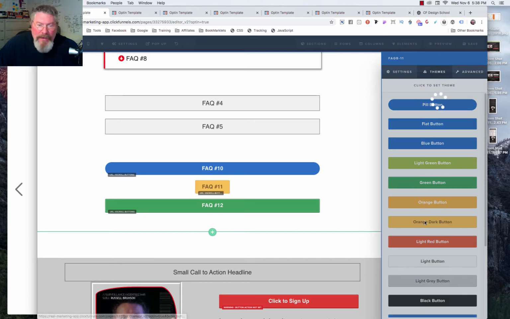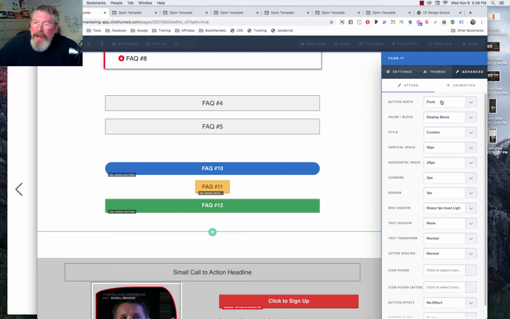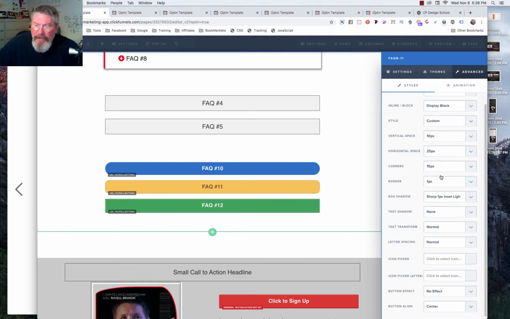And let's just go with this theme right here, which when you do that, it automatically makes it thin again. It makes it fluid, I think they call that. Yeah, that's fluid. And so we're going to go back to a fill width on that. And we can, of course, change the corners. Let's say we want 15 pixels on the corners, and everything else you can change in here as far as box shadow and all the rest of it.